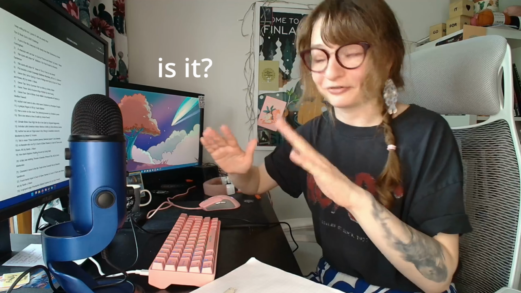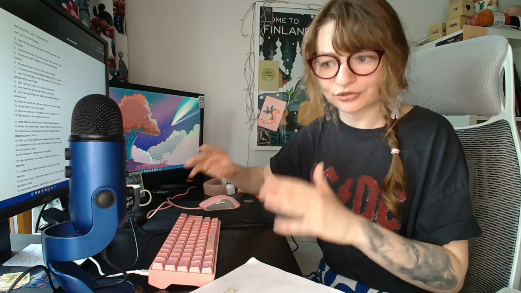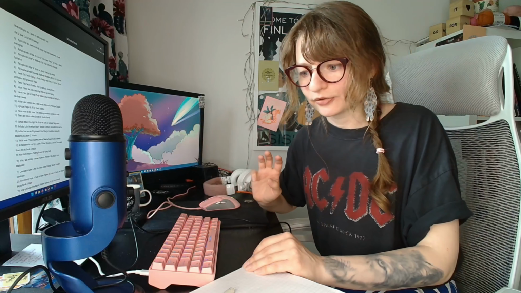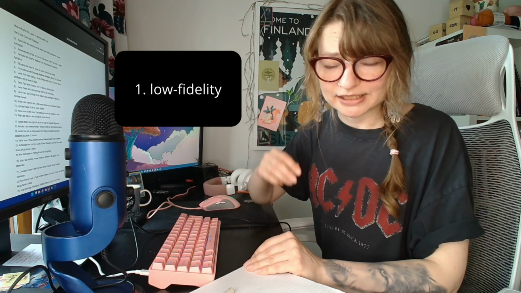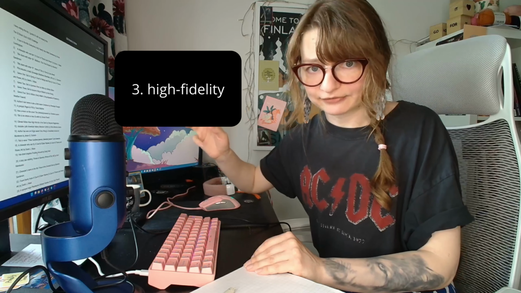So, what's a wireframe? A wireframe is a rough draft of a website or an app. It has the basic structure and layout of a website. Well, actually, in our case, it will be of a web page. And there are three types of wireframes: low fidelity, mid fidelity, and high fidelity wireframes.